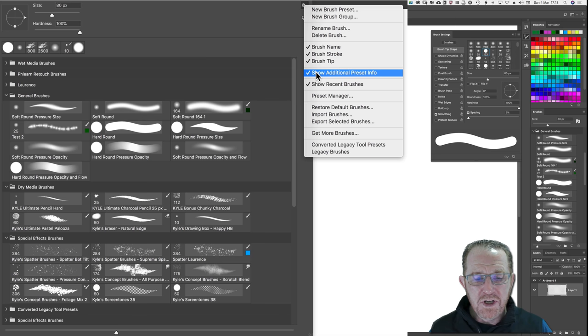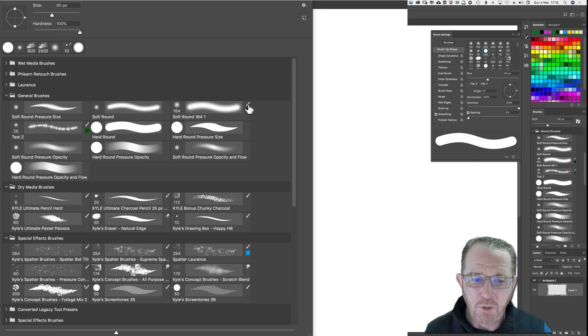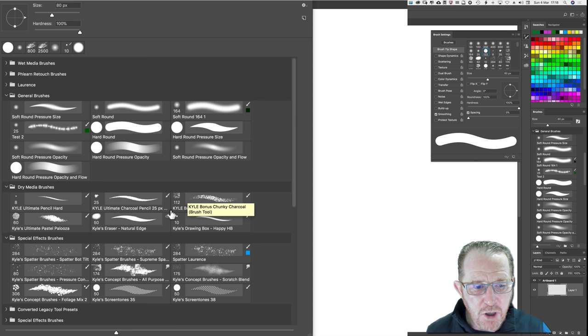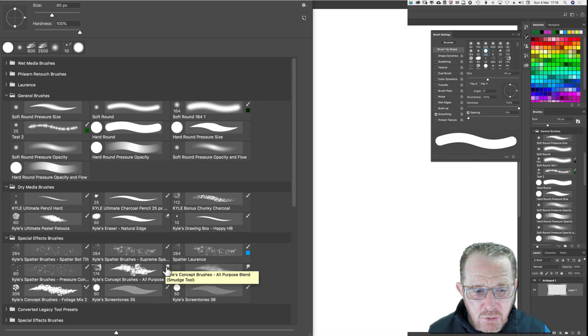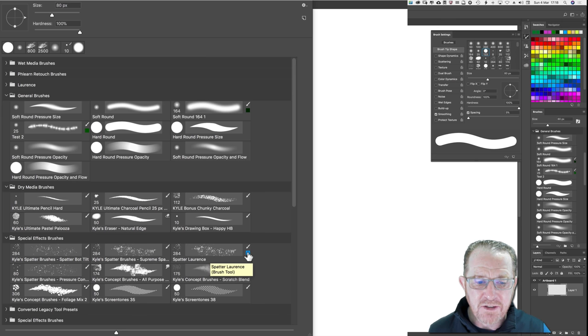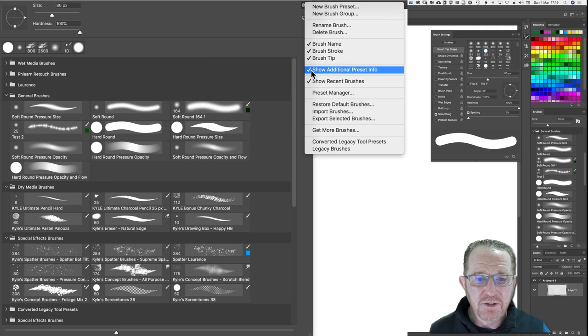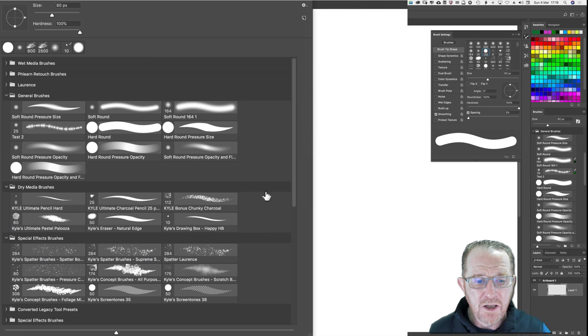Show additional preset info. I really love this. You can see that brush is being used with the brush tool, but it could also have a brush that's associated with the eraser tool there. There's one there for the smudge tool. And also it saves the color. So as I said, this is really important. That dictates that information. So if I untick it, I lose the brush symbol or whatever symbol it is and the color I use. So why not have it ticked? It makes life a lot easier.